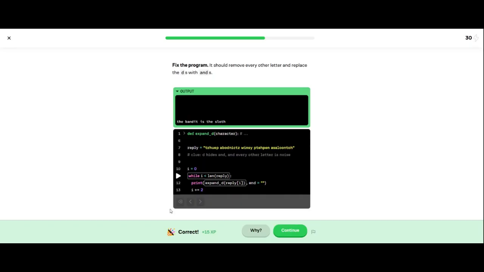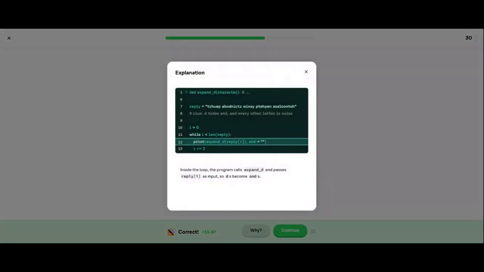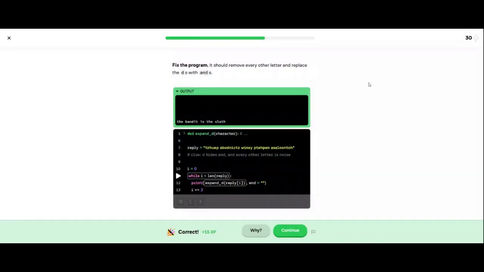Of course, this is now correct. Why? The explanation here tells us that inside the loop, the program calls expand_D and passes reply at I as input, so D's have now become ands. Yes, highlighted line 12 is correctly fixed now, I think. But what's the given output? The bandit is the sloth. Anyway, continue.